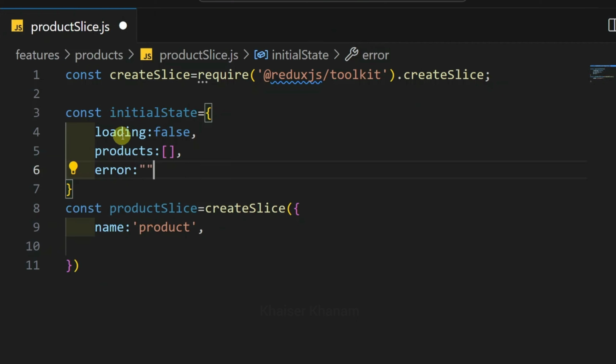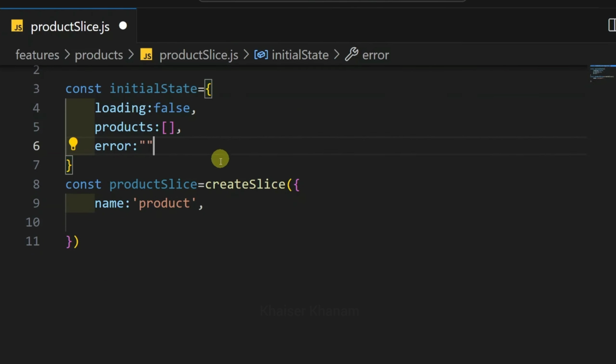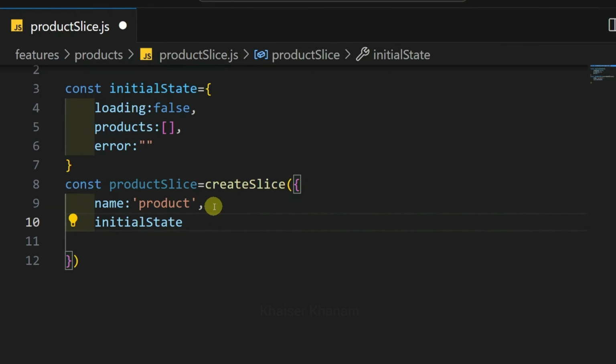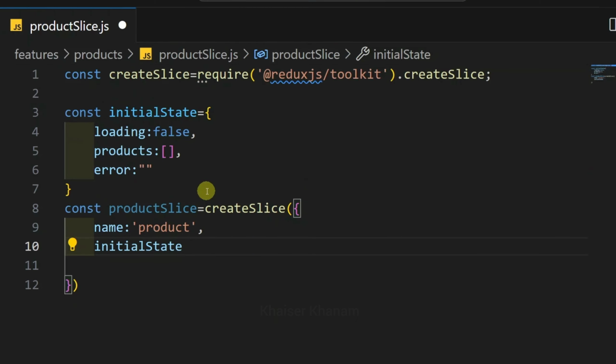Okay, simple. I have just created my initial state, and inside this createSlice, the second property I will be passing is initialState. Now in the previous example, the third property we passed was reducers, but while fetching the data, I will not be creating my own reducer. So now what I will do, I will be using the createAsyncThunk function, which is provided by Redux Toolkit. And using this function, we can dispatch asynchronous actions.